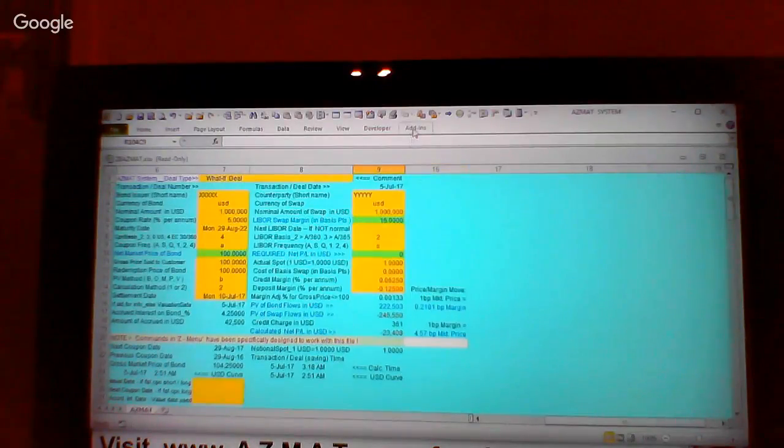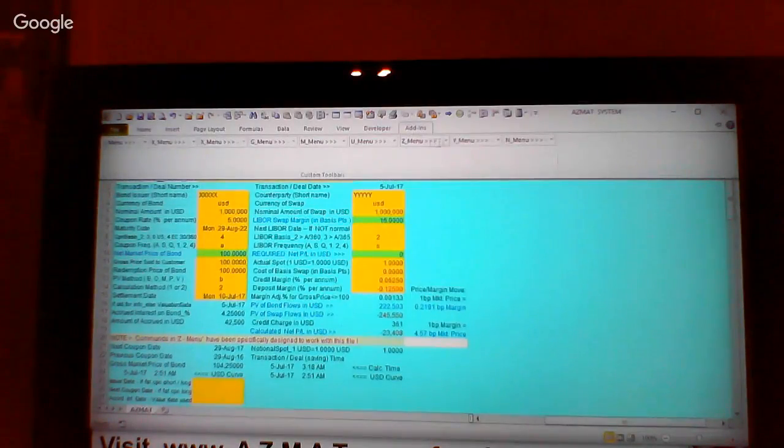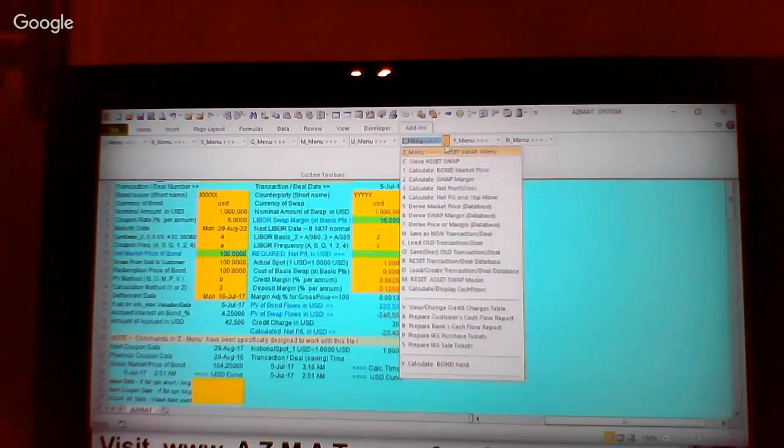To calculate, go into the Z menu, click Add-ins, Z menu, and then calculate what you want. If you want just the bond market price, do just that. So bond market price, or the net profit loss, swap margin, and so on. We'll go into more detail on each of these later on, every single command.